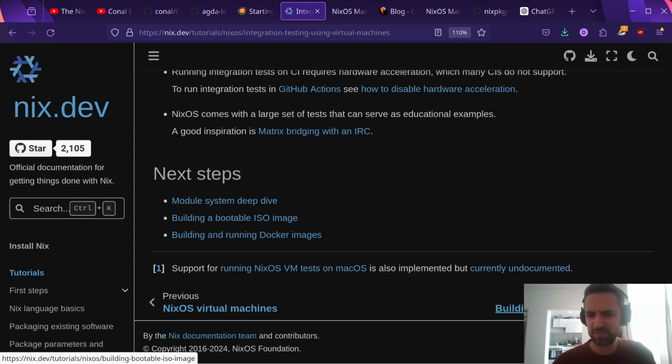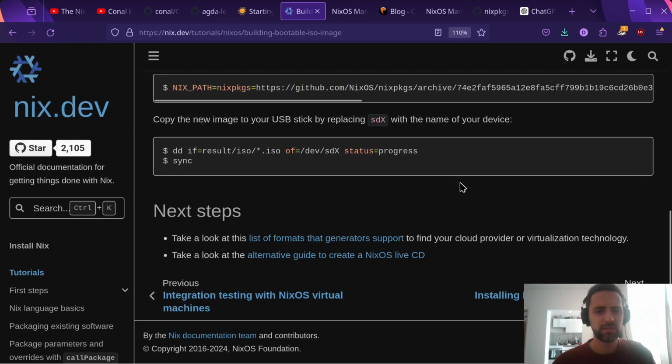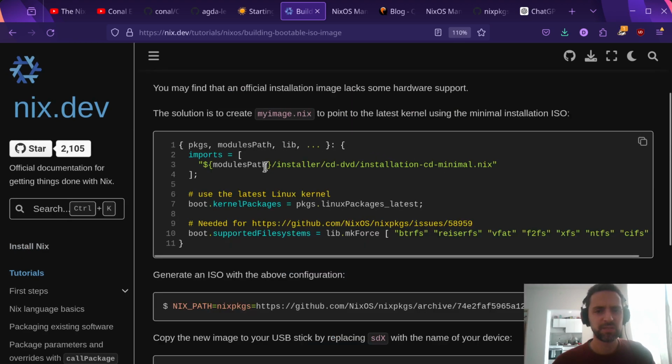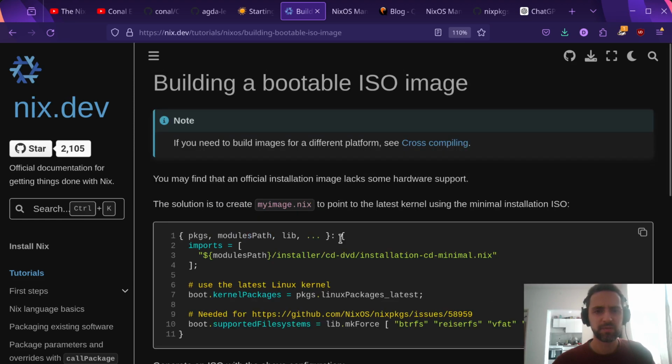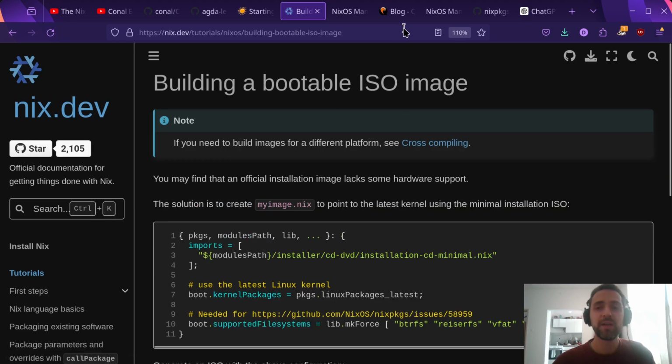What's next? Building a bootable ISO image. Oh, this is like building a bootable image from, okay, Raspberry Pi.